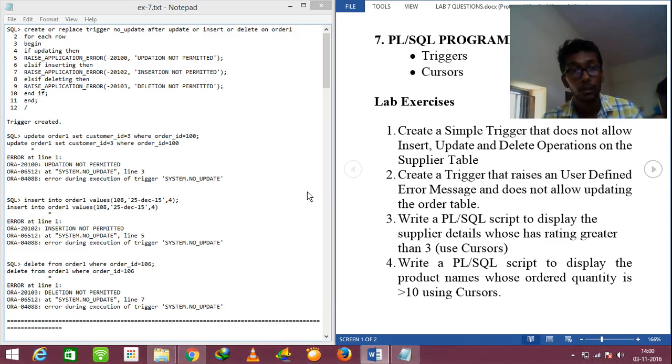If a person is trying to delete, then also we have to display the message. So else if deleting, then raise application error with an integer and deletion not possible. And then end. Now the particular trigger has been created.